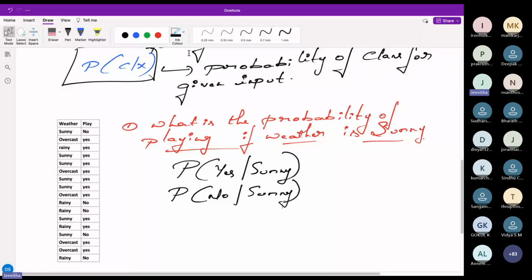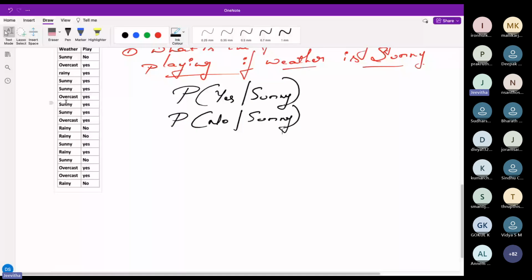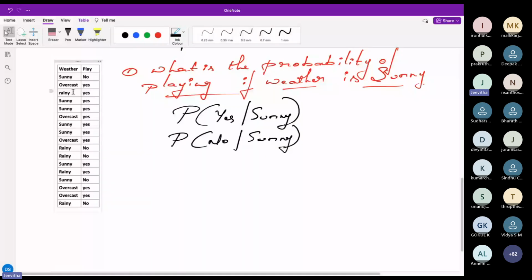Understood what is C given X? It's the probability of C given X, yes given sunny. If the weather is sunny, can a child play? If the weather is sunny, so the child cannot play. We'll find the probabilities, and whichever has the highest probability, we'll pick that. Clear? Understood? So now to answer this, first let me explain the steps and then let's proceed with the calculations.